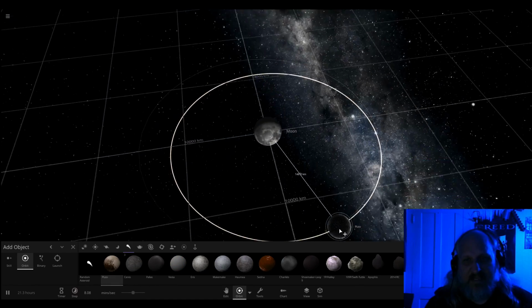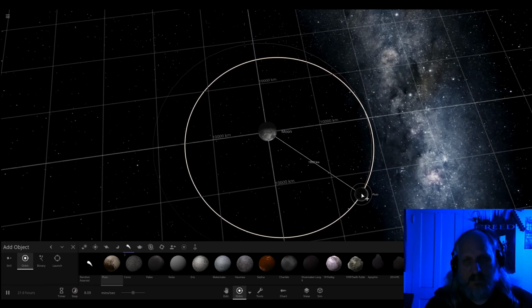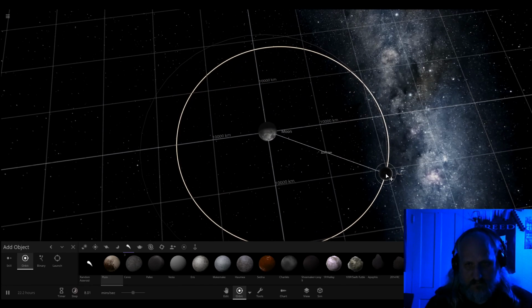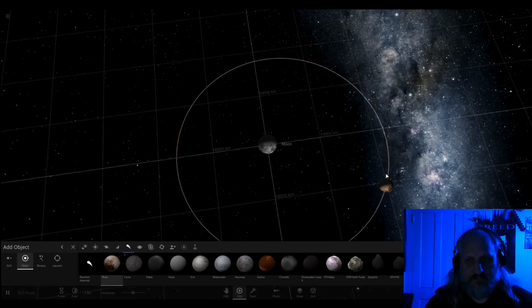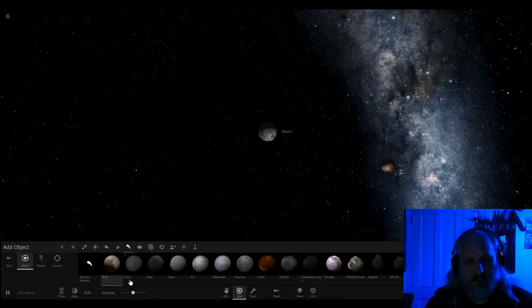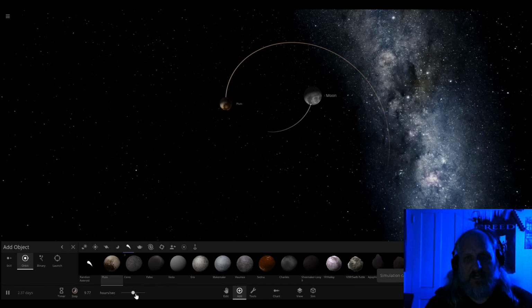Now, we can tell it's going to work because it has that ring where it's going around. Alright, so let's make sure we're not paused. We're just moving really slow. So let's speed it up a little bit so we can see what happens. So we actually are able to get Pluto. Now the moon's moving a little bit.